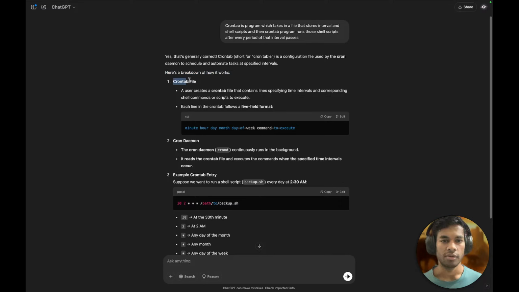Here is a breakdown of how it works. Cron tab file: a user creates a cron tab file, cron table, and the cron daemon runs the cron table, a user file that contains lines specifying time intervals and corresponding shell commands or scripts to execute. Each line in the cron tab follows a five-field format. Five fields to specify the time, like minute, hour, day, and then the command.